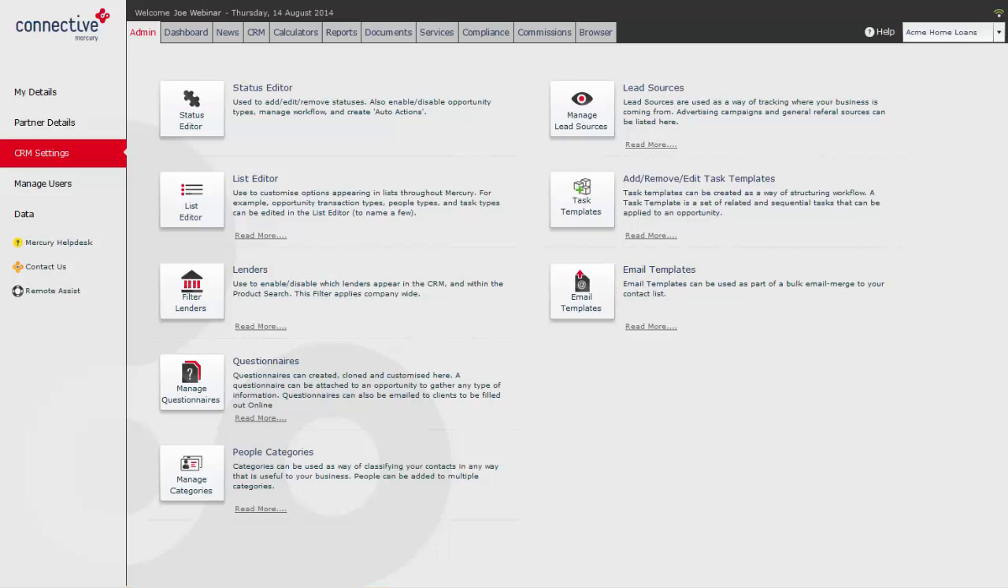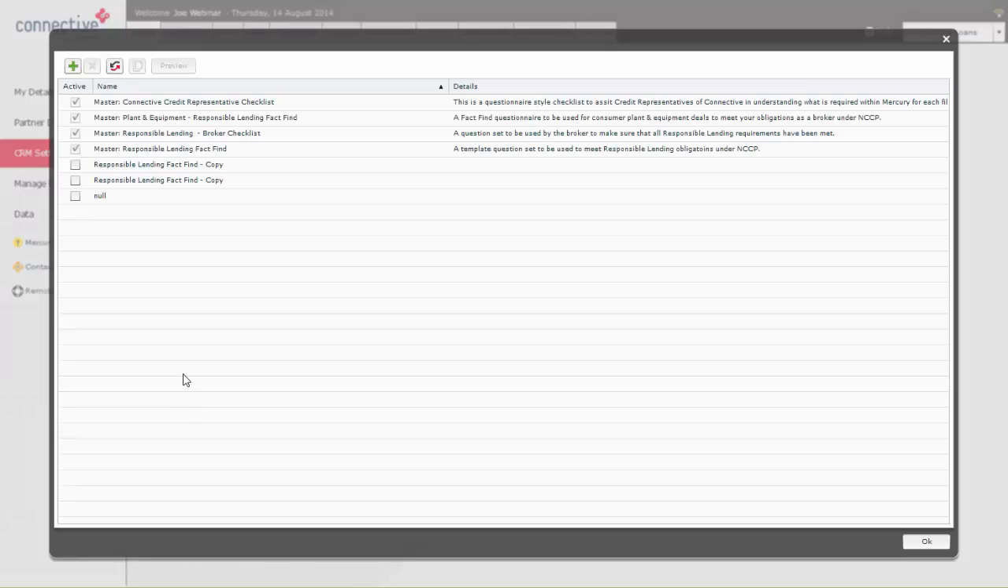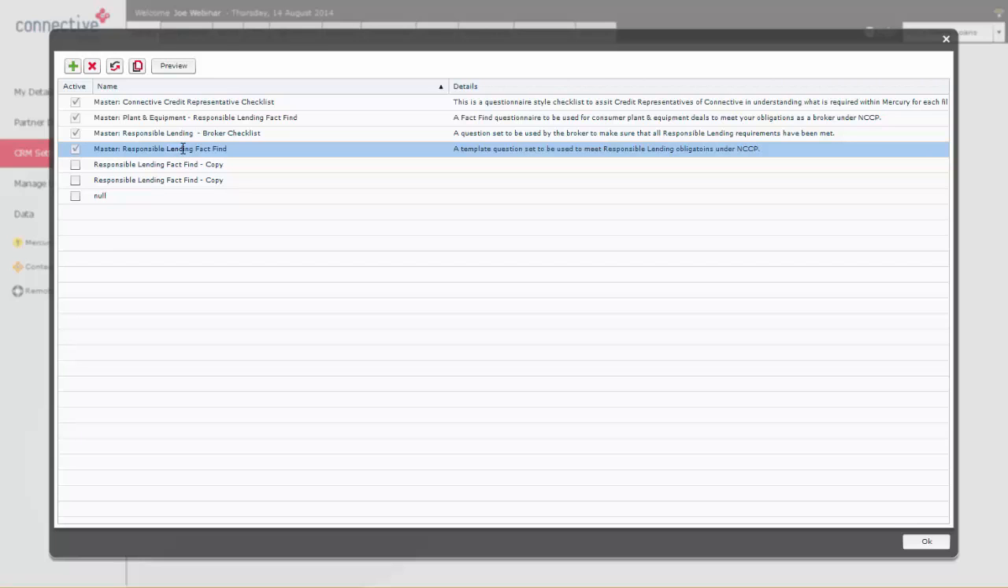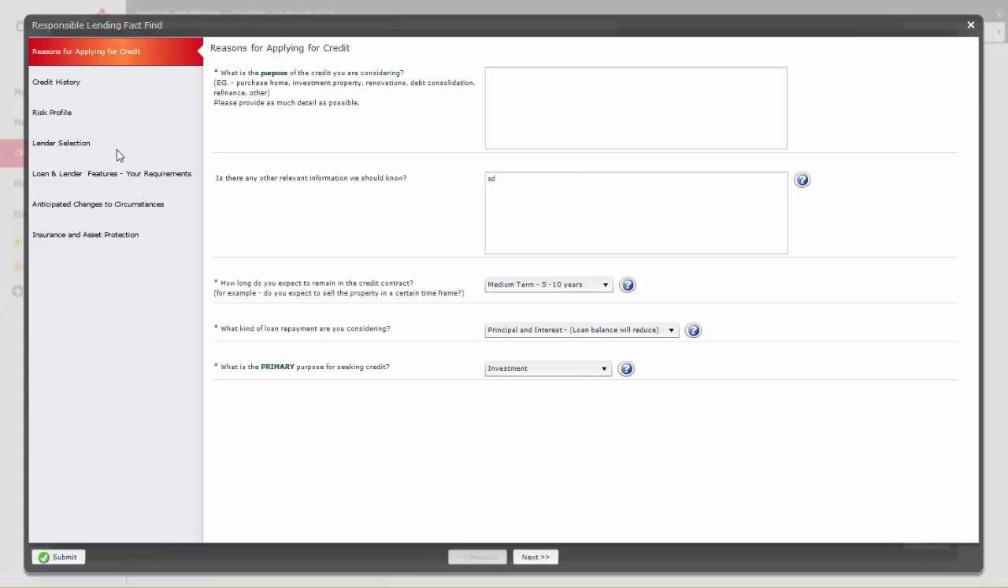The questionnaires are quite a powerful tool. You already have by default a responsible lending fact find, and this has been put together by our compliance team. That asks clients all of the questions that need to be answered for every loan that you write with them. Because it's a master document, you can't actually edit this questionnaire. So if I double click on this, it'll just bring up a demo of what your questionnaire looks like. You can see it's just gathering information.